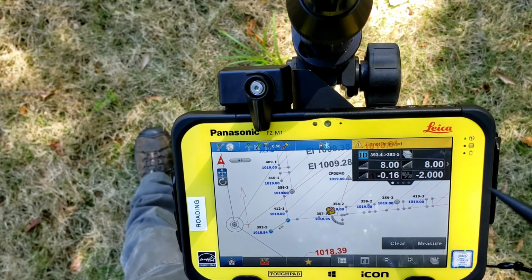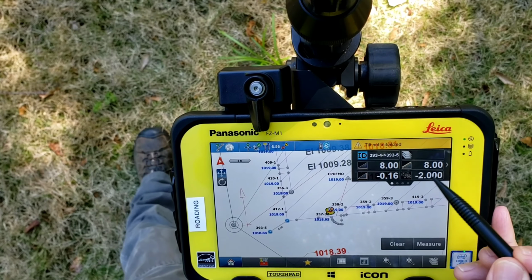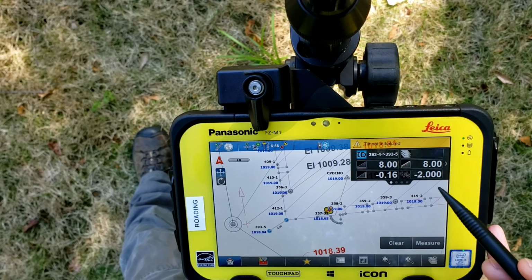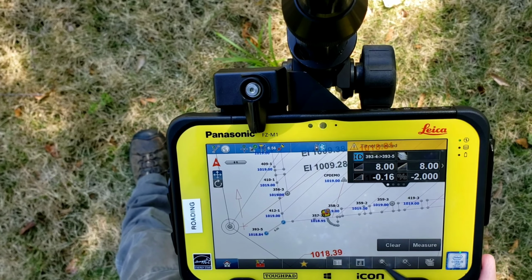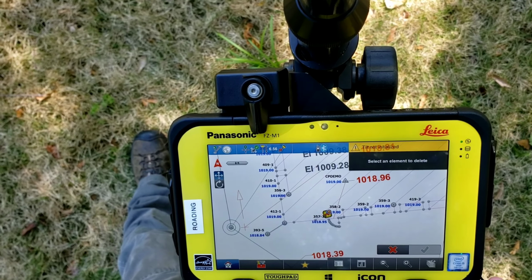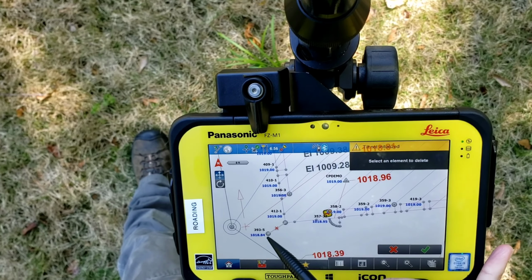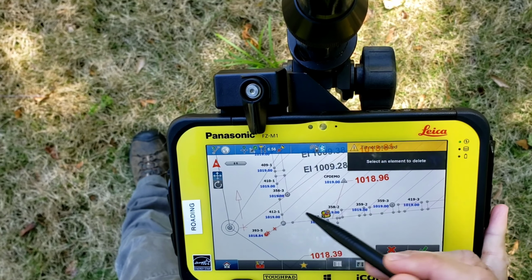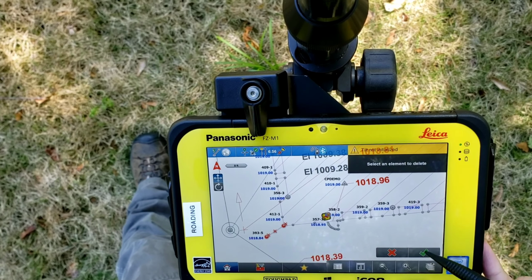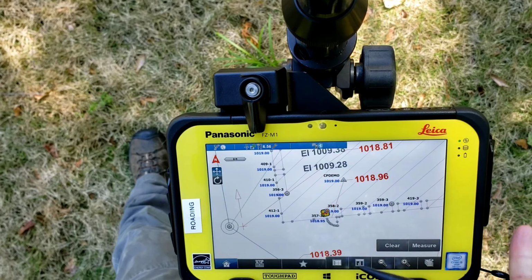That's a really short line, so it's not going to be enough to show the difference there. 2%. Maybe if I made it steeper, it would show you what I was talking about. Delete those. Check. Let's go back into Stakeout here.